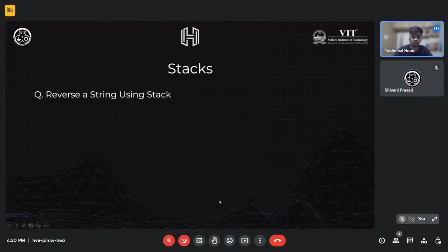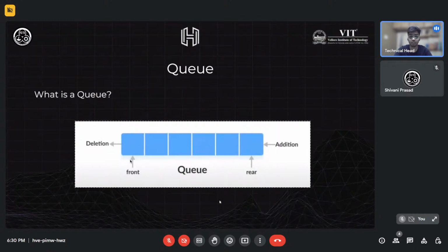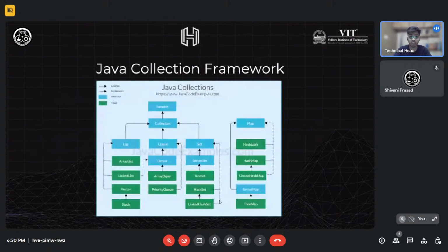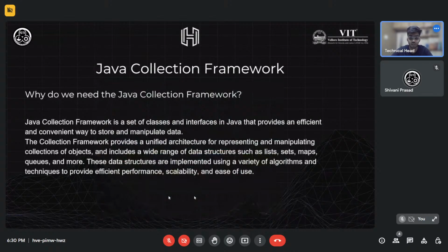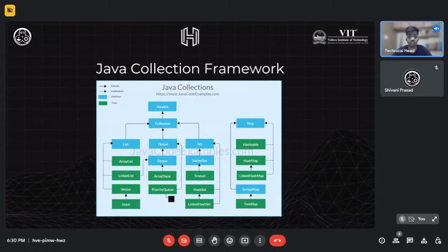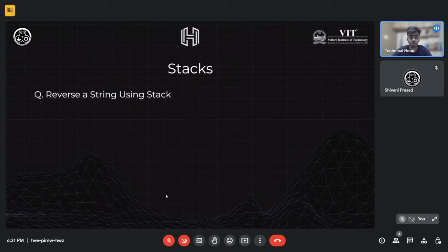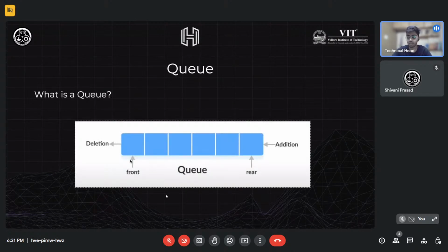That is queues. So now that we have learned stacks, we will be moving to queues. Now, as we saw earlier, queue is an interface. Here you can see that the queue is in the blue box, and blue boxes are interfaces. We cannot directly make objects of interfaces, so we implement queue using linked list. So first we will be using queues using linked list, and now let us understand what a queue is.